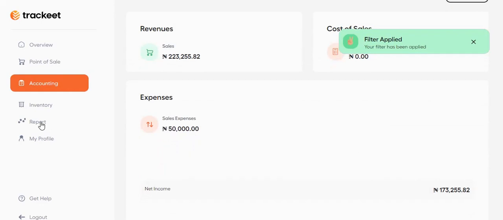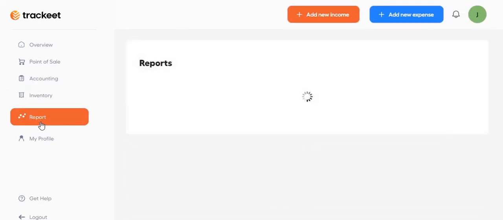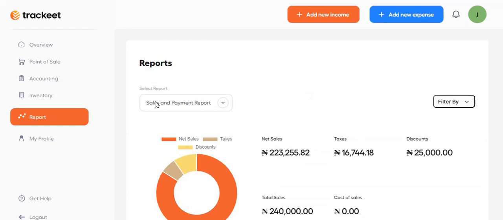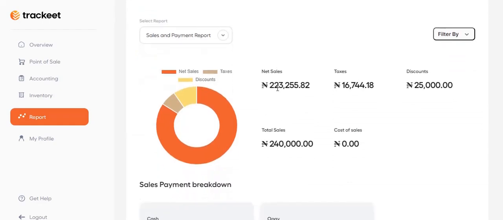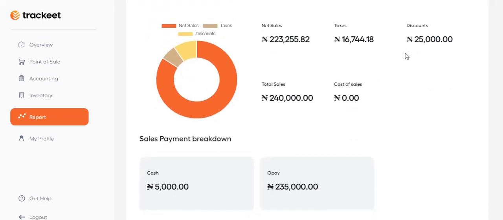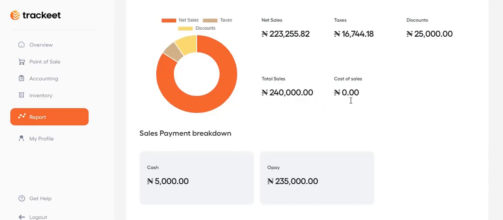There's another good report we can see. Once you click on the reports module, you get to see how payments were made. We have sales and payment reports. This is your sales for the day, the taxes that were applied, that's what makes it sum up to this. We have the discounts that you applied, like you gave out discounts to Toke, right? This is where the discount shows. Then we have the total sales which you made, showing here.